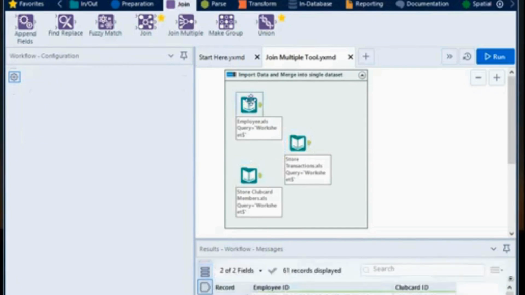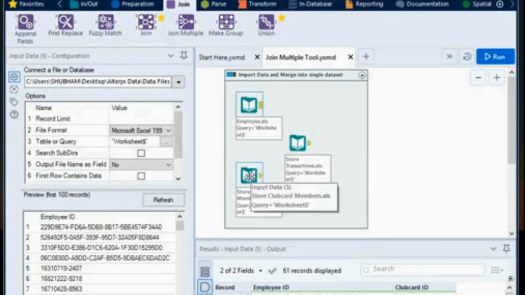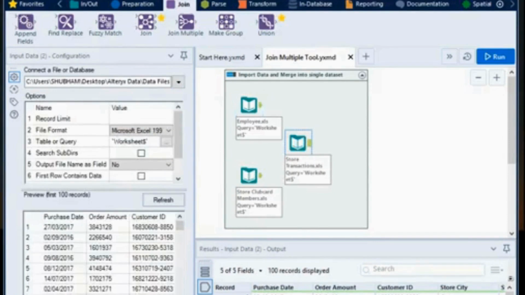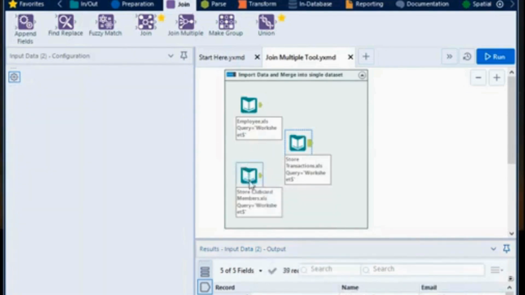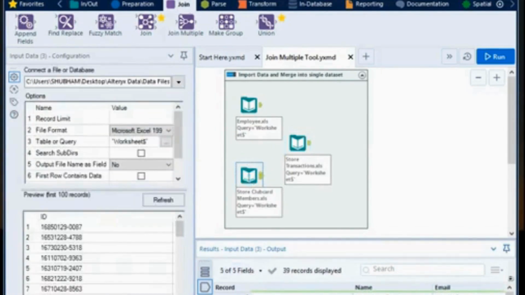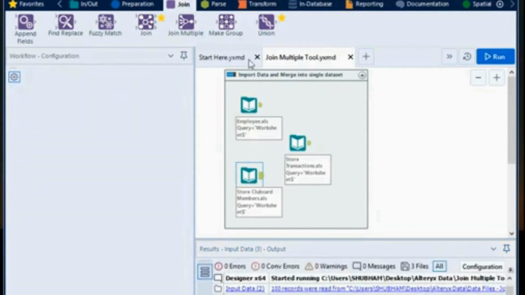So the employee file consists of employee ID and club card ID. Store transaction consists of multiple columns like purchases, order amount, customer ID, store city, store region, and so on. And store club card members consist of customer ID, name, their email ID, phone number, member status, etc. So now I want to join these three files into one dataset.